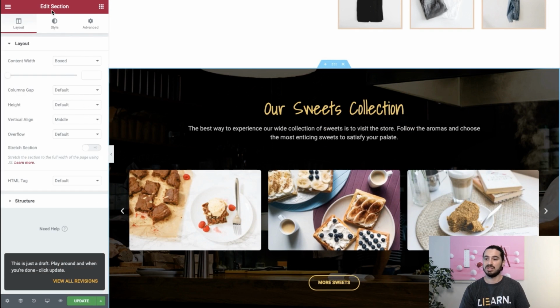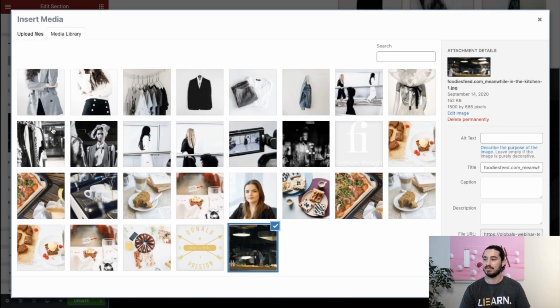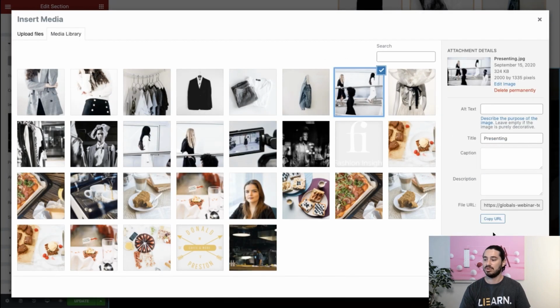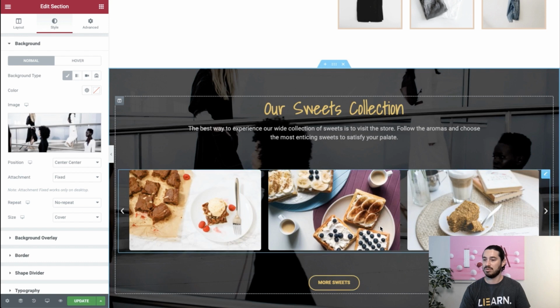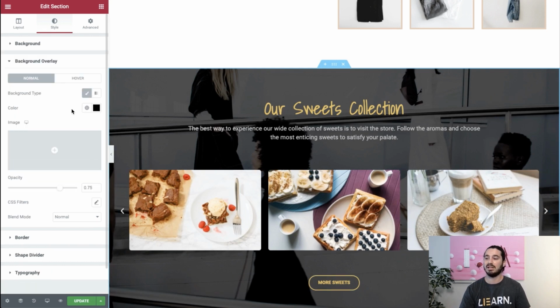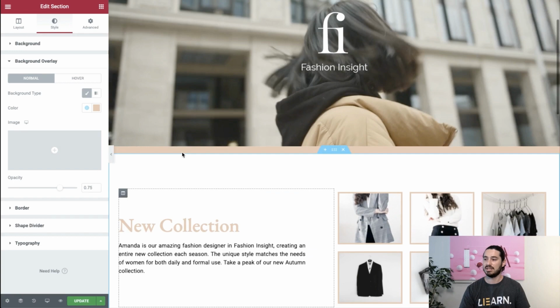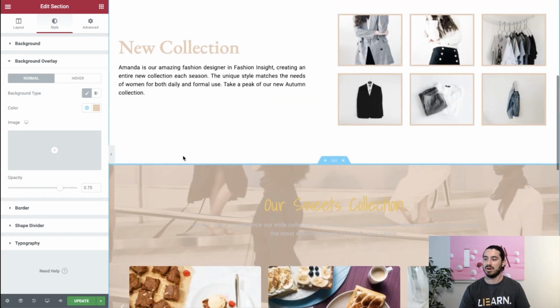And what I'll do is I'll go to style and change the background image. I'll change that to a new image. And for the background overlay, I'll assign the new global color that we added, the accent color. So we've got this theme going on over here.